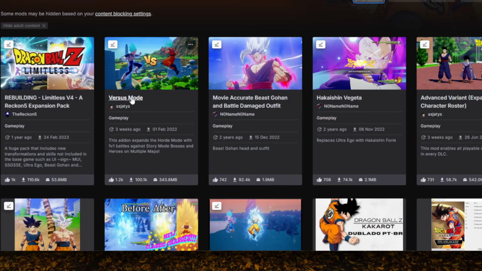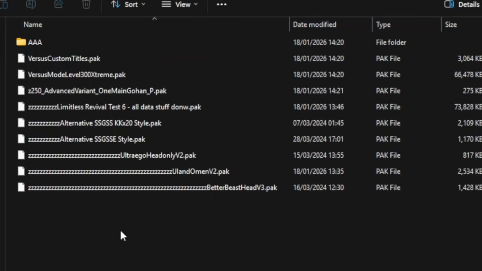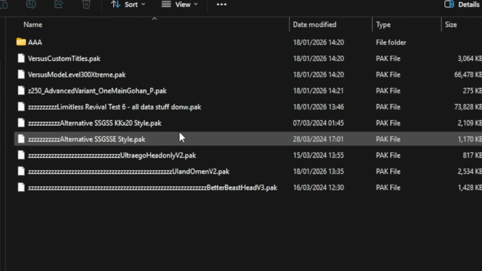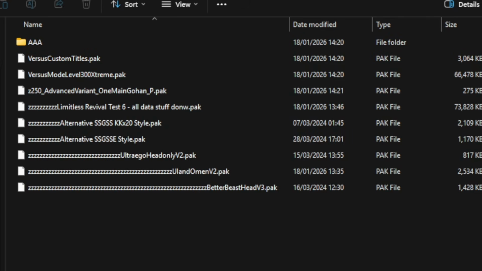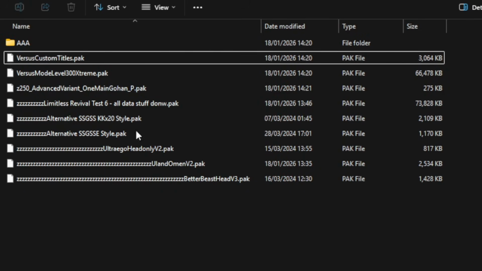And Versus Mode is just to fight other people with a higher difficulty. I'm going to work on Limitless so it's not going to be reliant on Versus Mode, because Limitless right now is kind of Versus Mode reliant. Now that you've got all of your files, what you want to do is simply drag and drop them into this folder.